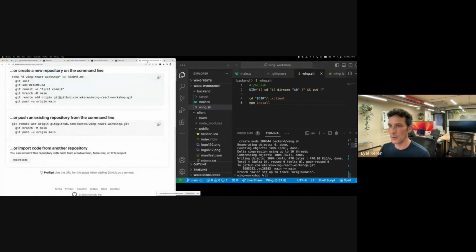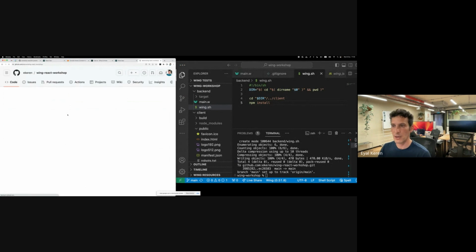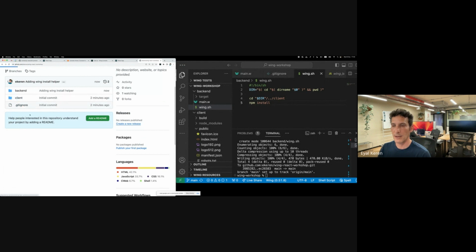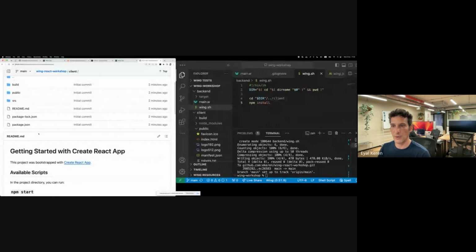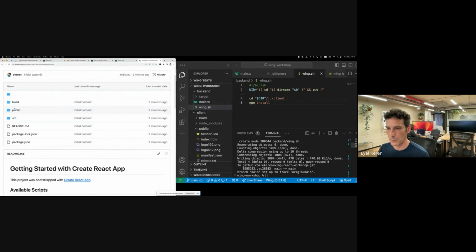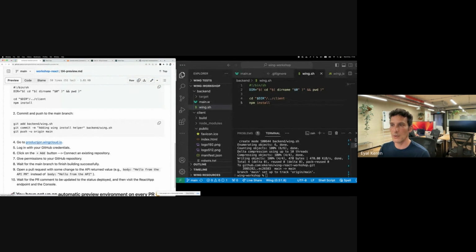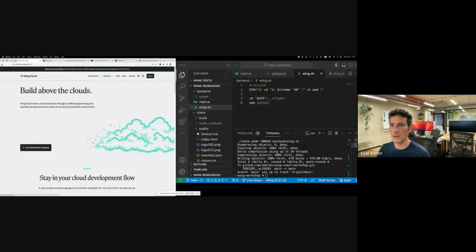And if I go to my repo and hit refresh, now I have the backend. I have a main file and a Wing shell, and I have the client with the code that we've seen before, all the stuff that we've seen before. Going back here, I'm going to production wing.cloud.io. Do this.